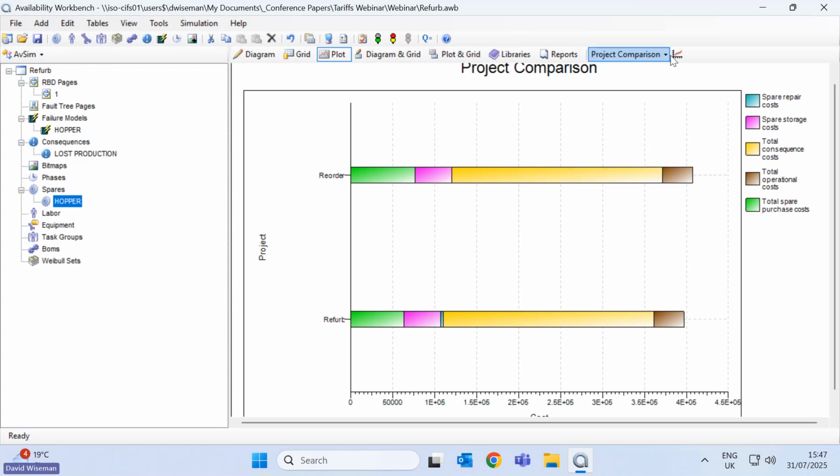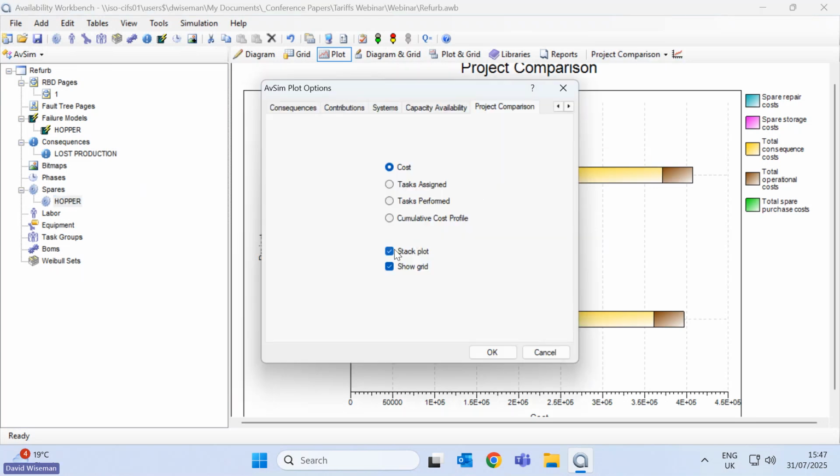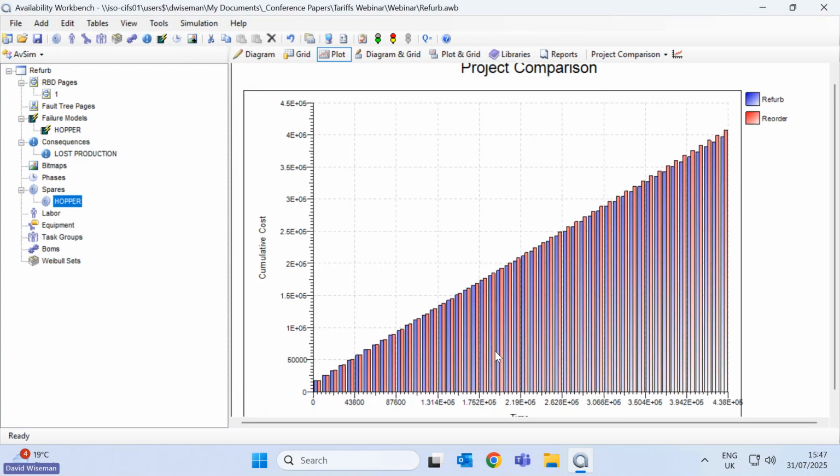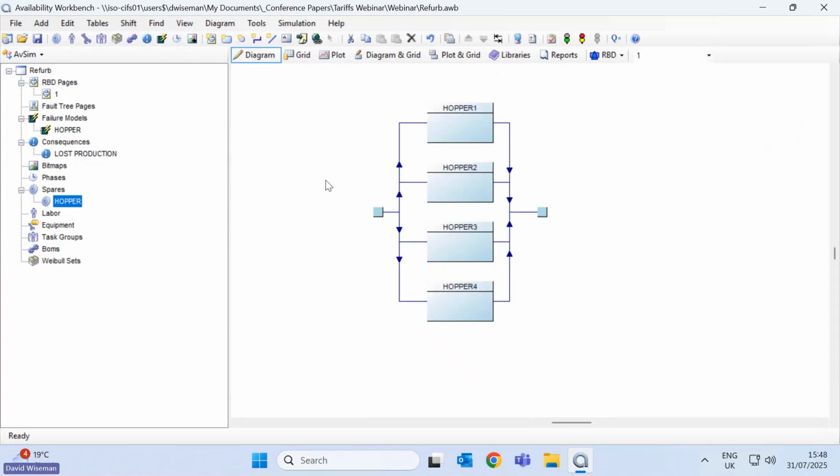And again, if we wanted to, we could display that a different way. There's a cumulative cost profile, and you can see pretty clearly there that the reorder model has a higher cost than the refurbish model. So again, we get an idea of how these simulation tools can allow us to try out alternative scenarios and see what else might work.